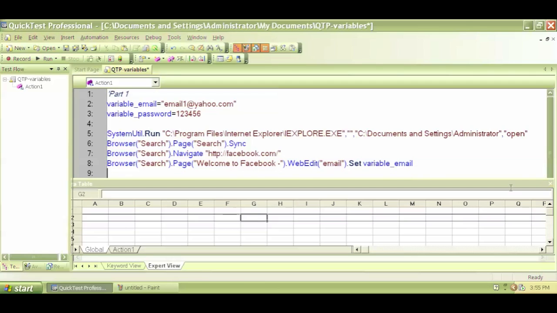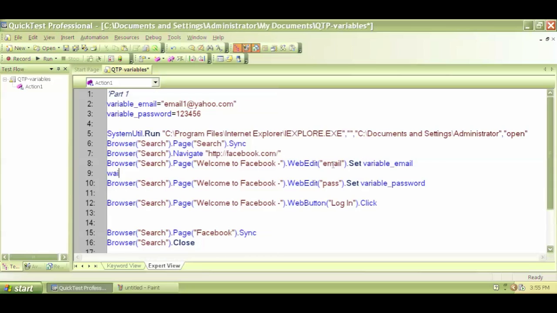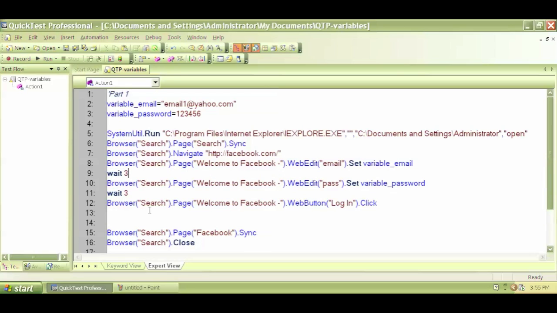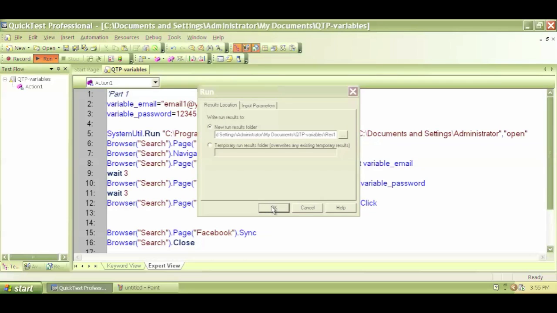Let's put a wait statement between the email and the password. Let's say wait 3. That means wait for 3 seconds before you enter the password. Let's put another wait after the password. So this way we can physically see what's happening. Otherwise, it's too fast. Let me save this. So again, notice that we don't place variables, we place values by the variables.